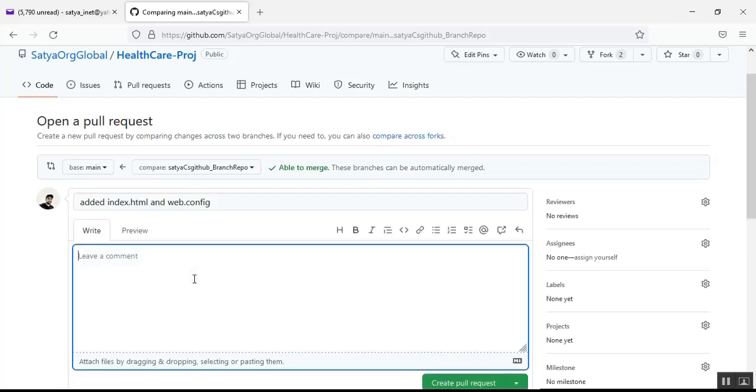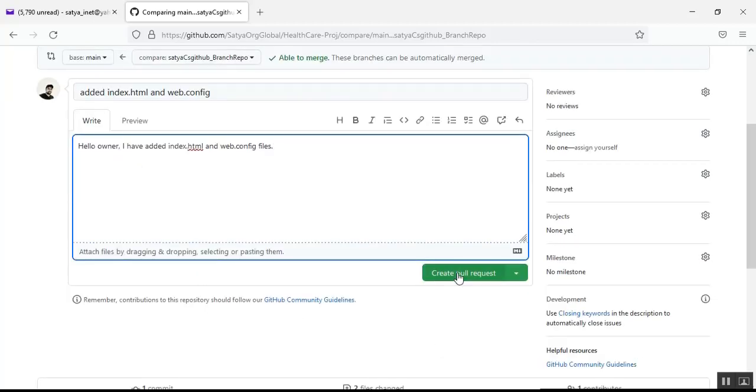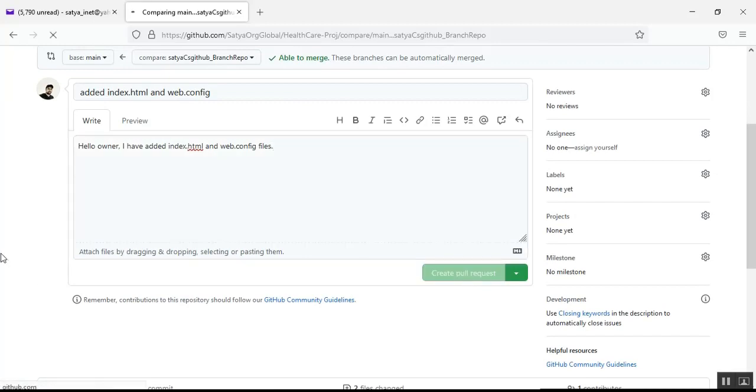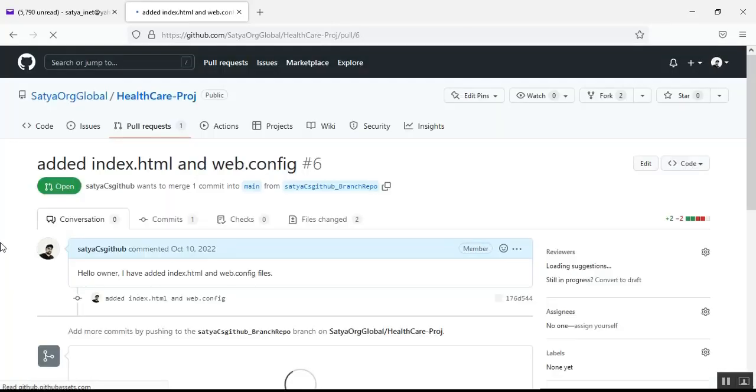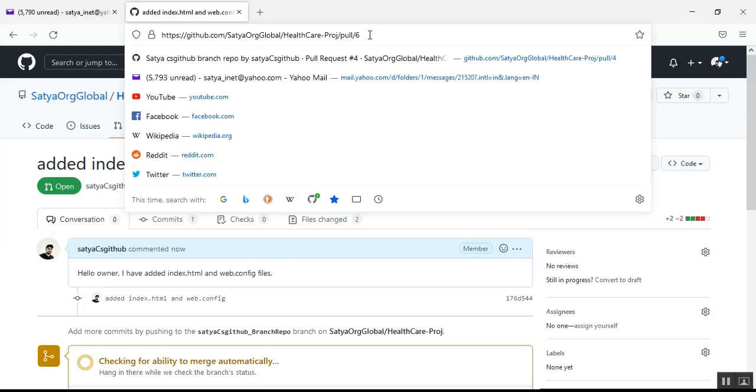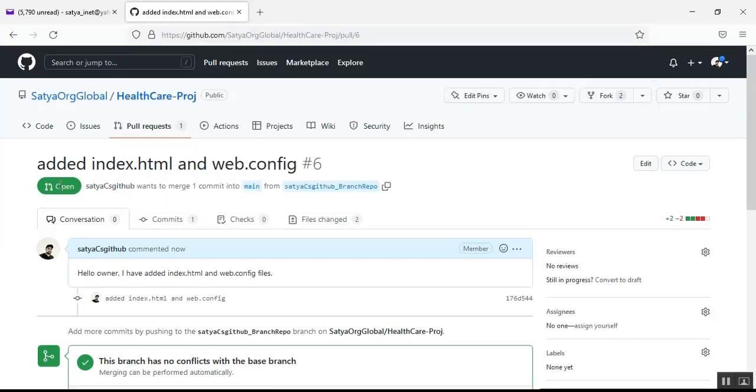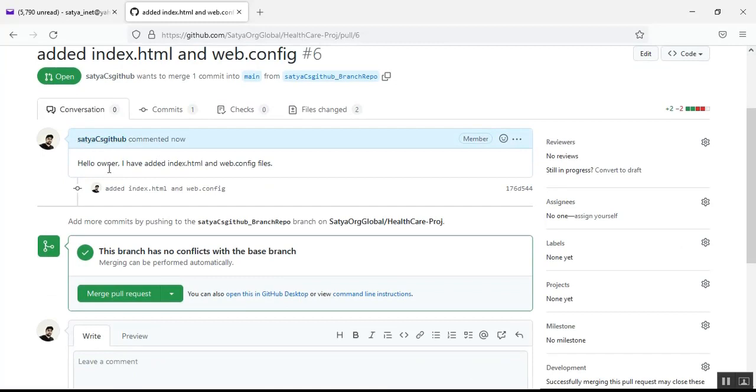You can write here, hello owner, I have added index.html and web.config files. Okay, and after doing these things, create pull request. Once the pull request is added, you can see the pull request is added, and this is the URL of the pull request. Alright, and it is in open status, and this is the GitHub member, and this is the comment during pull request creation, and this is the recent commit, right?